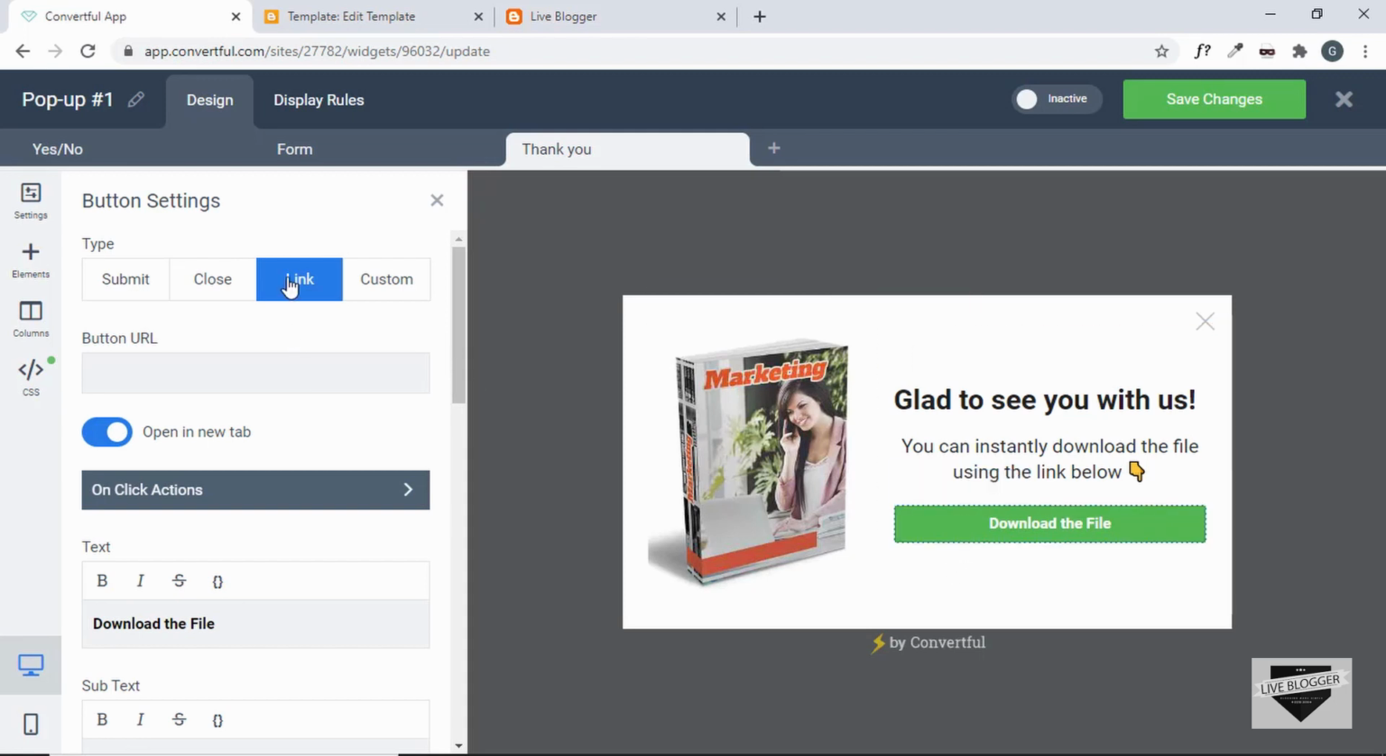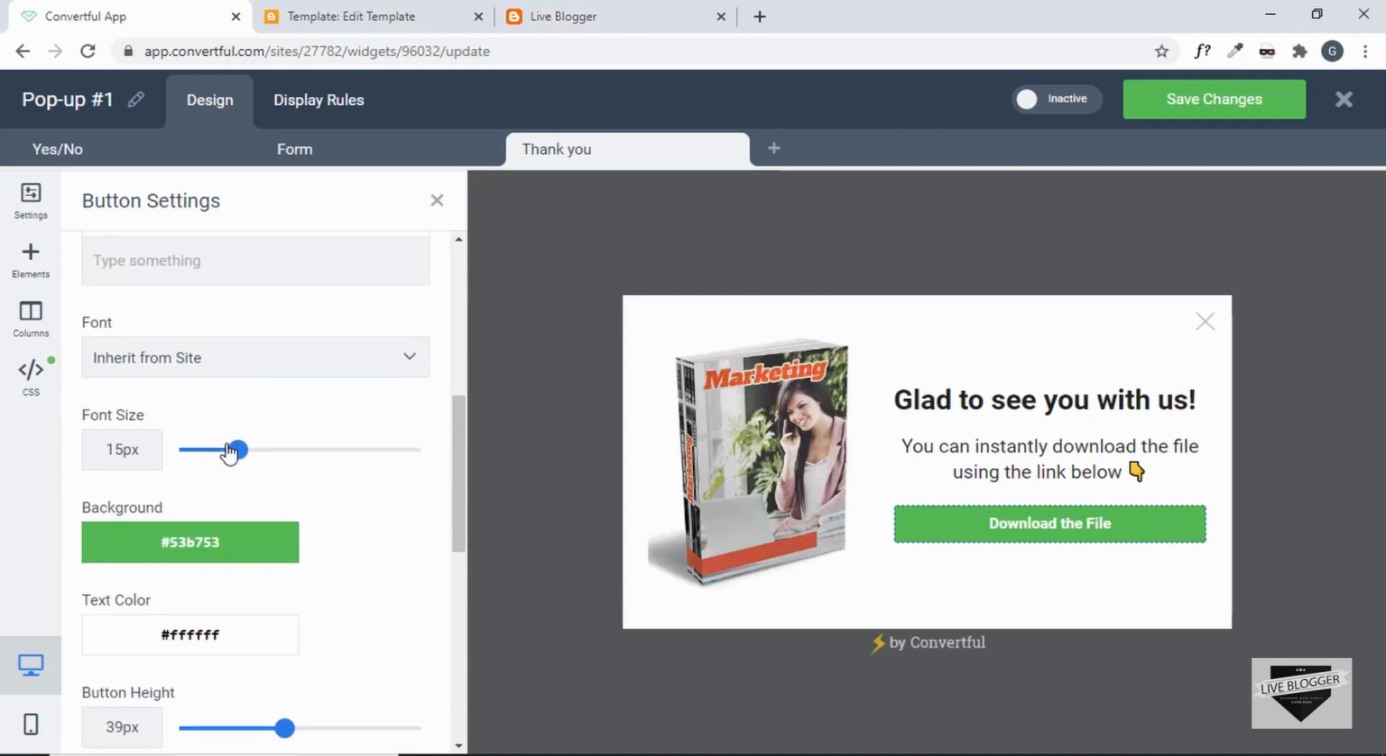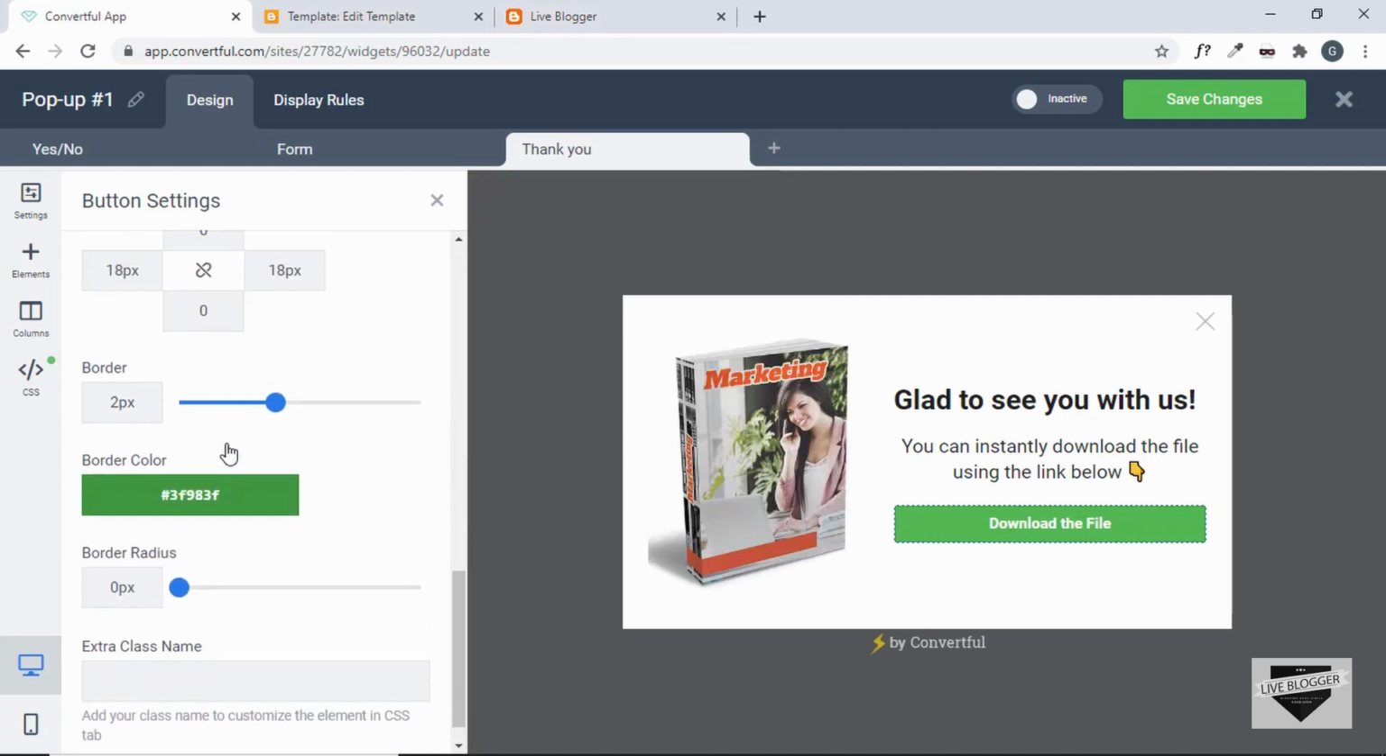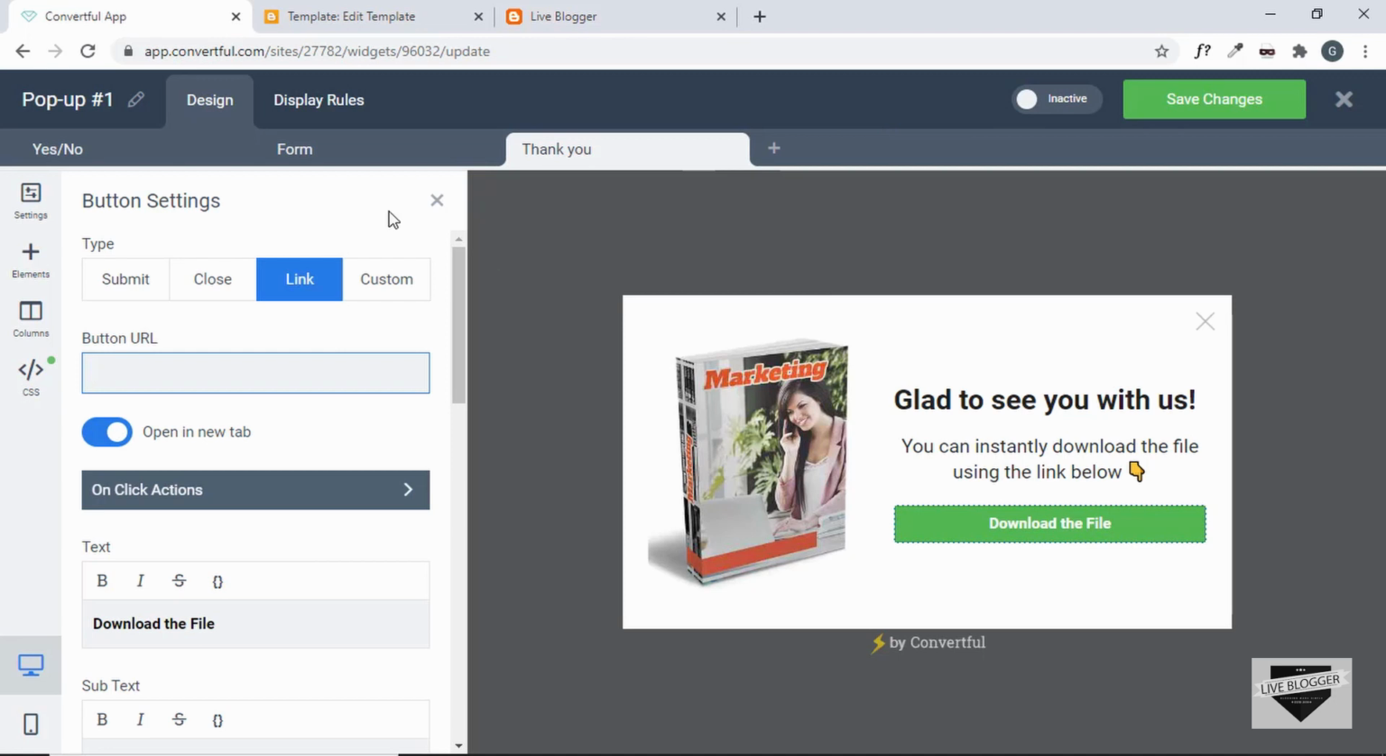So this button is a link type, and you can add the link of the button over here. So you can add a link of your product right here, mostly a PDF. Whenever the visitor clicks on this button, the PDF will be downloaded to their system, and you can have the option of opening the link in a new tab. And then we have all the regular options over here. Right, so that's basically it with the widget.